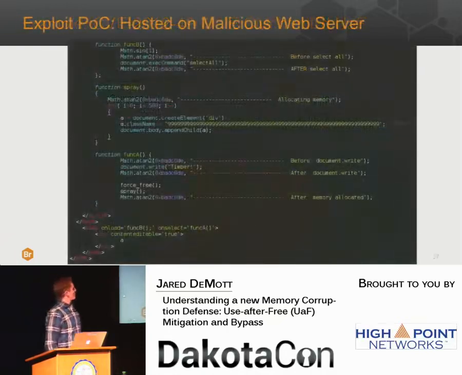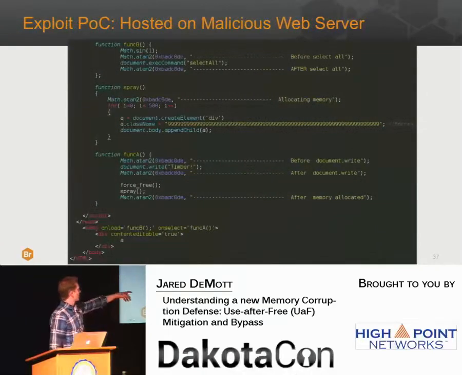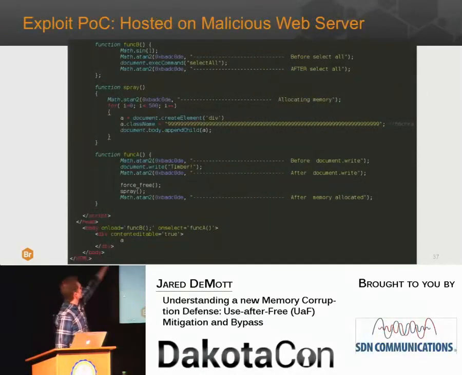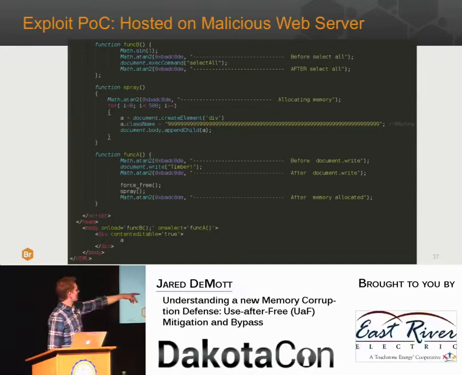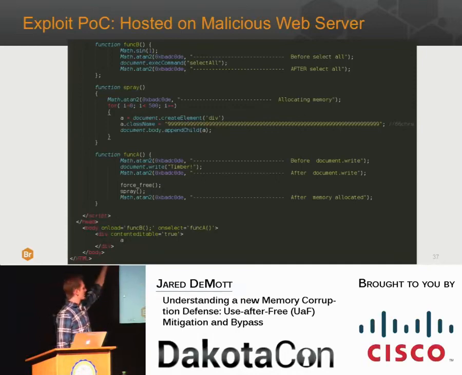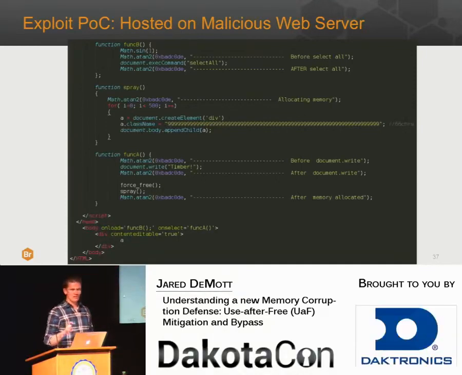A real simple POC of this would basically look like the body's onload calls function B, which makes sure that the object in question is allocated. Then the first thing it does is a select all, so onselect, which is the event, gets called. When everything gets selected, that's basically the same thing as manually selecting the whole web page with your mouse. It automates that same thing.